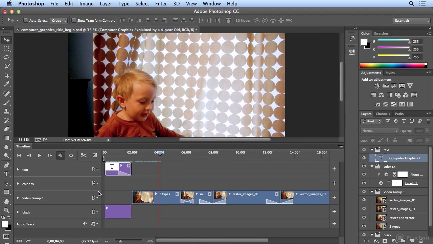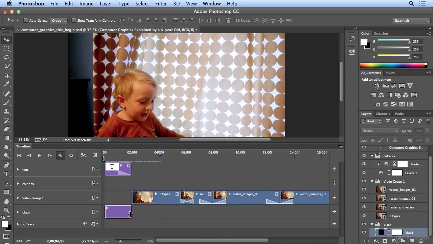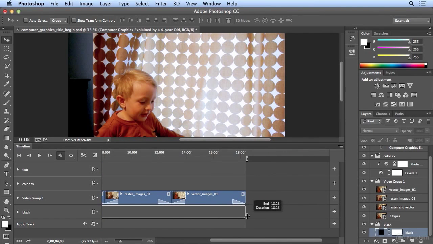Now, in order to have the beginning have this title and the end say the end, I'm going to pull my black layer so it exists the whole length of the movie. And this is the end. It said 1813, I believe. There we go. And I'll just add roughly 2 seconds. There we go. So I'm at 2013.